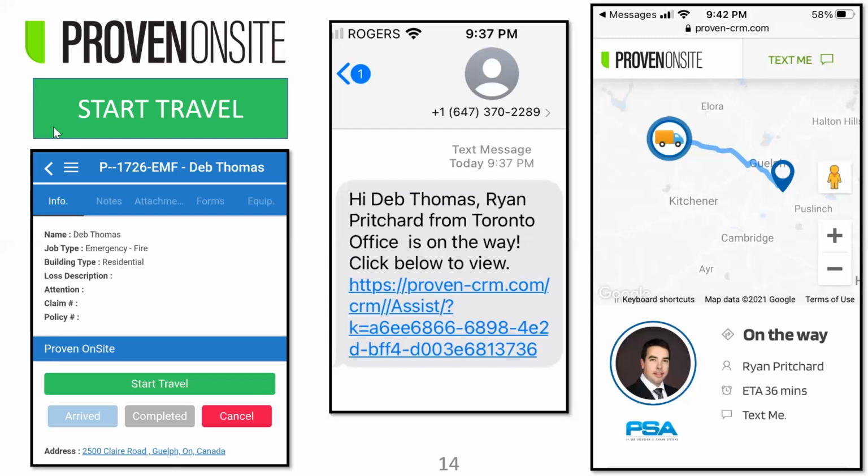It is a $60 flat fee, and that allows us to then set up all your employees to be using Proven OnSite. If you're already using our CRM, it's included in the subscription fee for PJM and CRM, and so you're only charged the usage fees at that point in time.